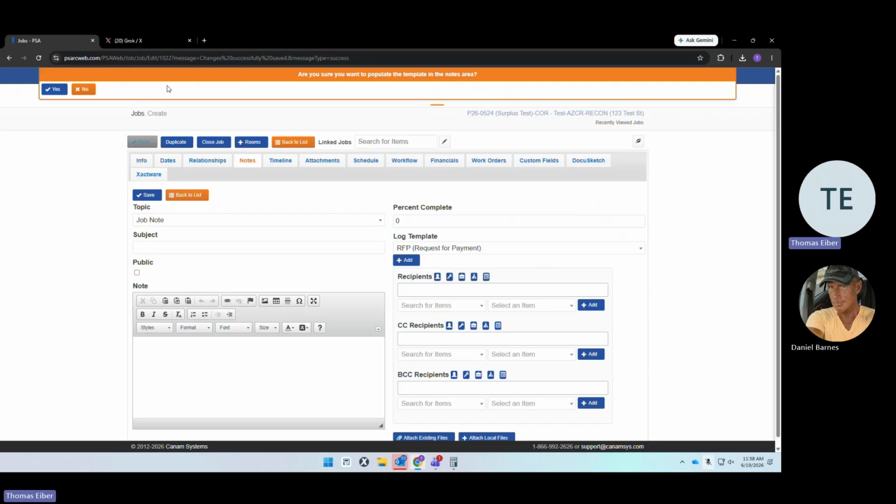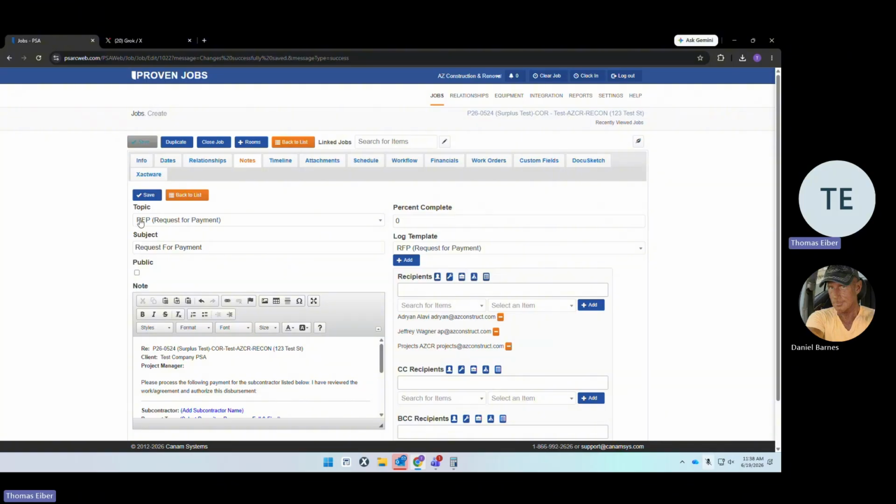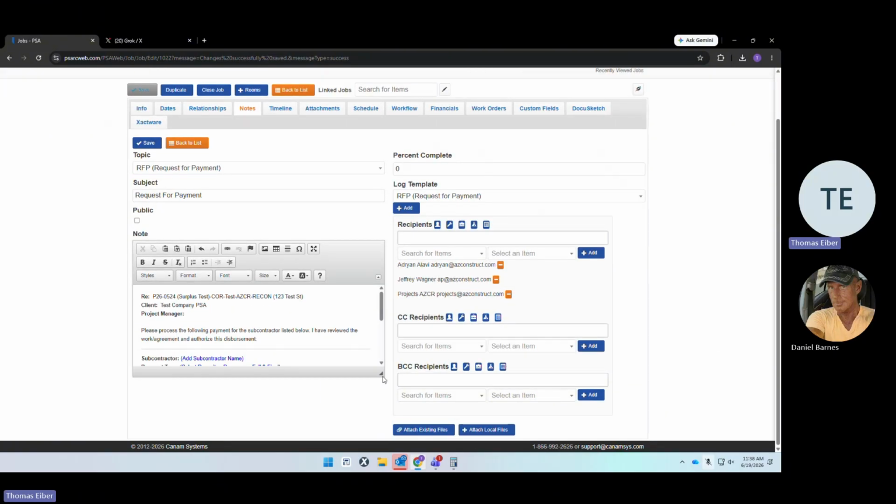Click, pop up. You want to add it? Yes. So again, we're going to have a bunch of things happen at once. Topic changed. Subject changed. A bunch of notes added down here. I'm going to expand.